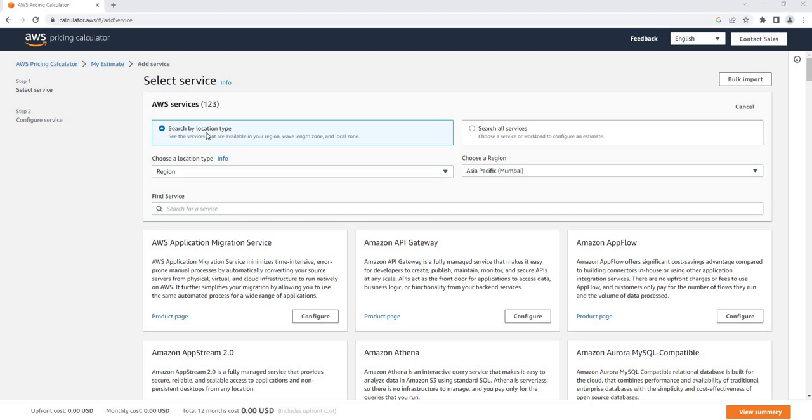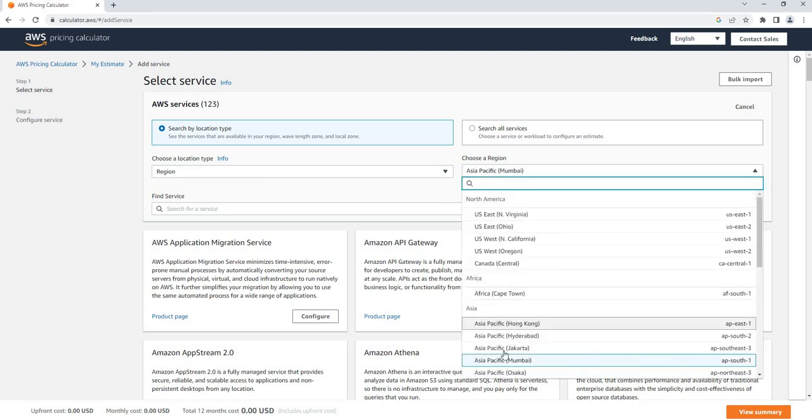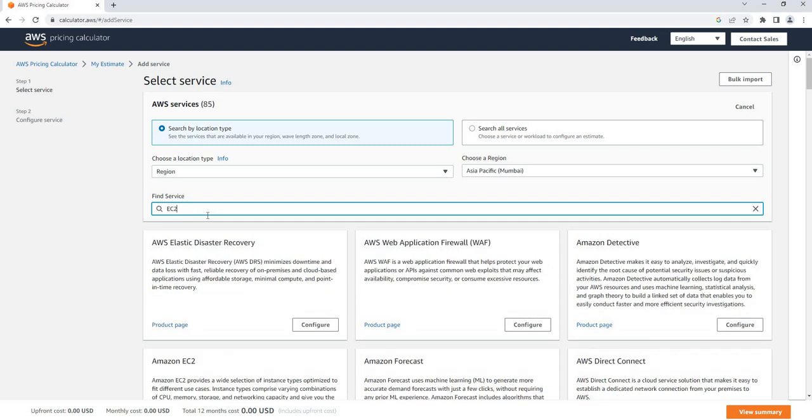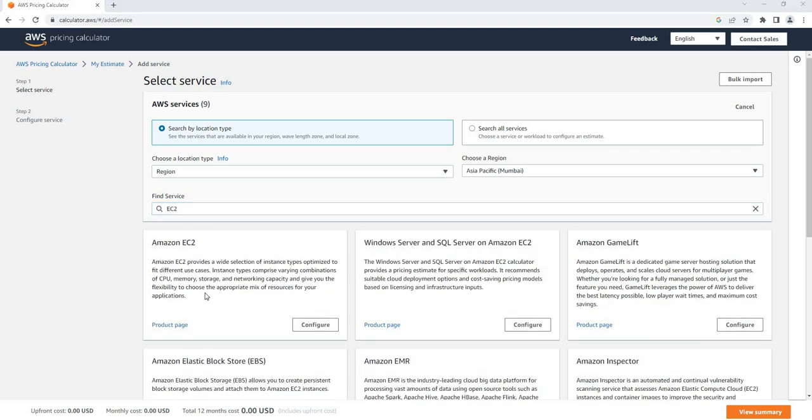Like I will be searching from location type. I will keep it as it is, so this will be region only. And I'm going to choose my own region, that is Asia Pacific Mumbai. Here I'm looking for an EC2 instance, which means I'm choosing the EC2 instance service for estimation. Click on Configure.